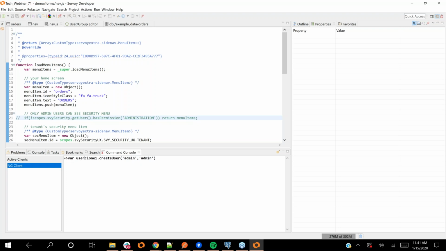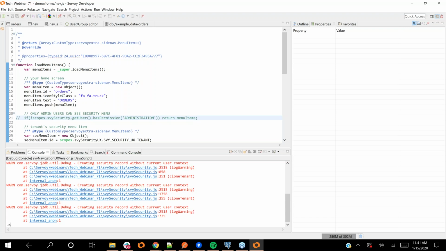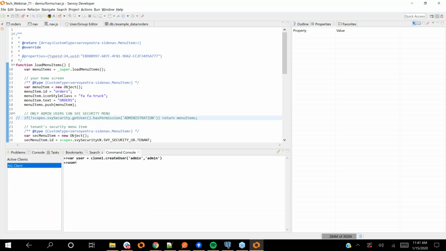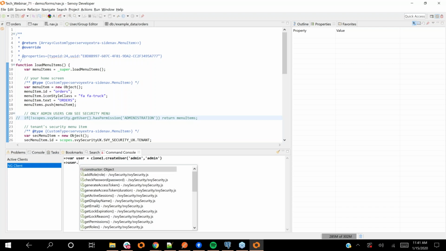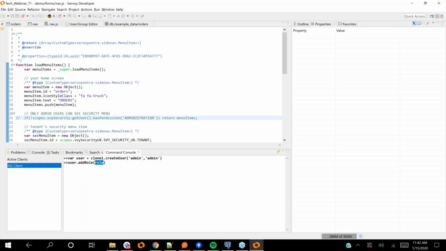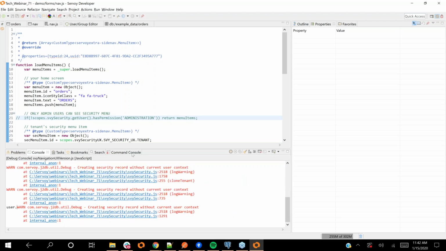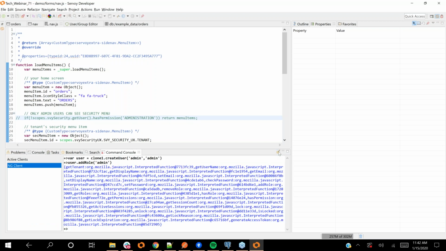And then I can say user dot, it's going to keep giving me this warning, which is there for a reason. User dot add role, and the role name I think was admin, right? And that looks like it worked.